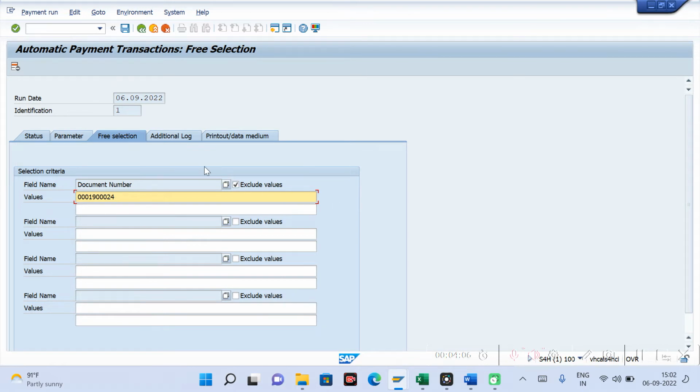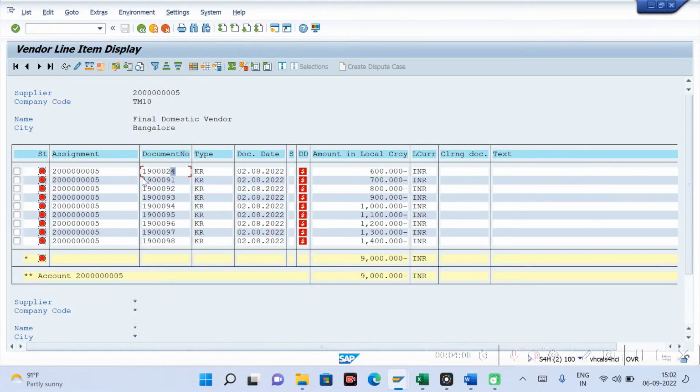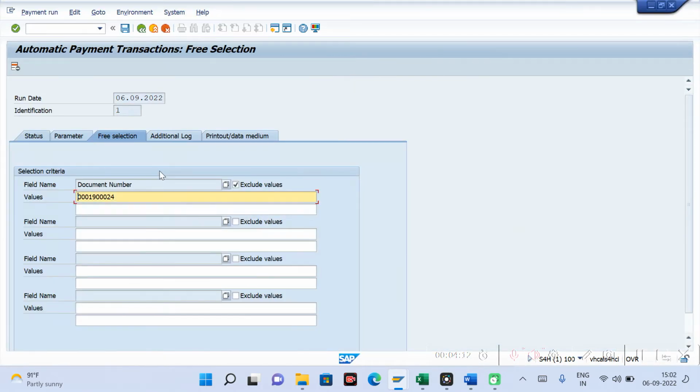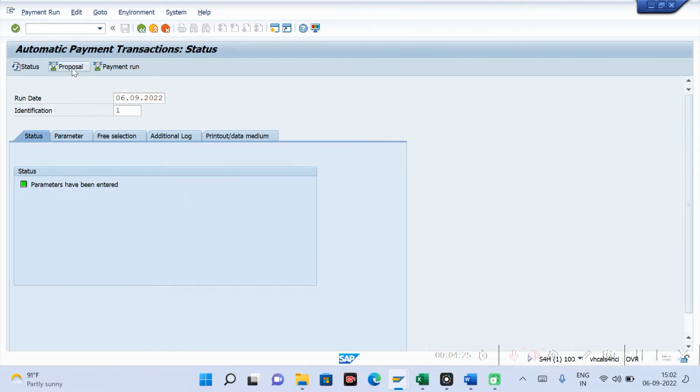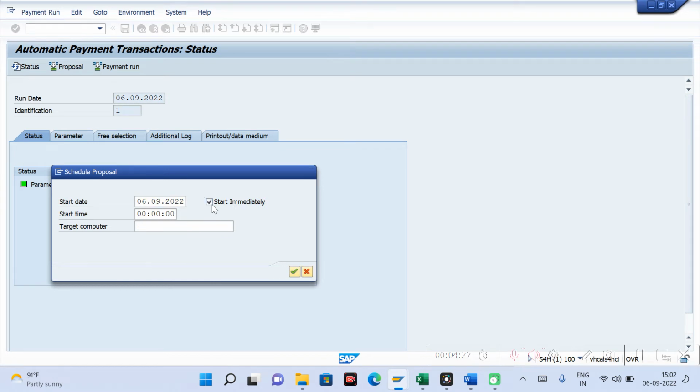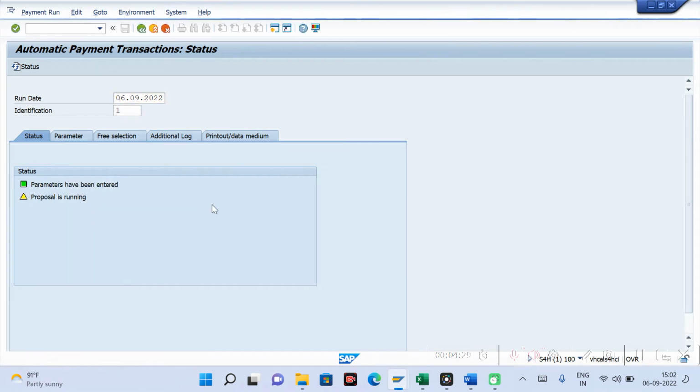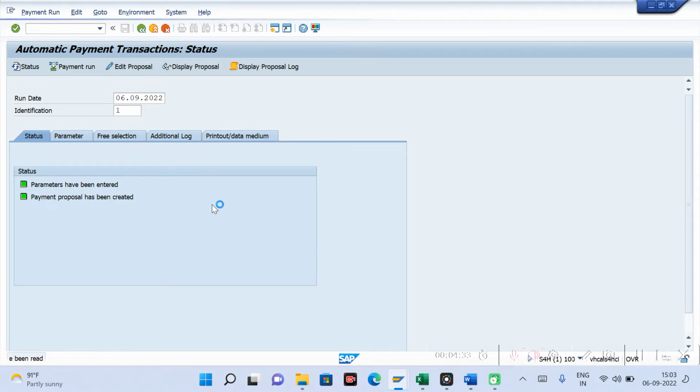So again I am repeating. I don't want to include this document in my payment run, so I have to exclude it, and this is my document number. Therefore I have selected the document option. Now let us run the payment. Run the proposal. Run the payment. Come here, display.